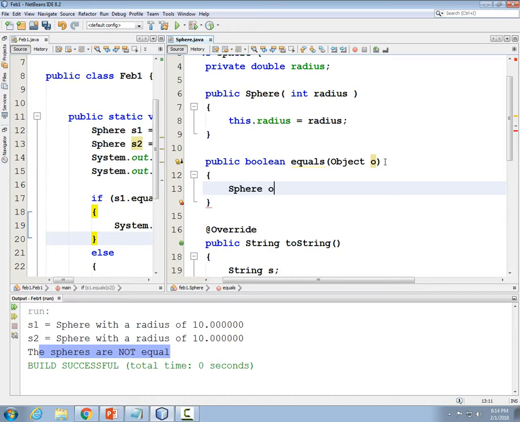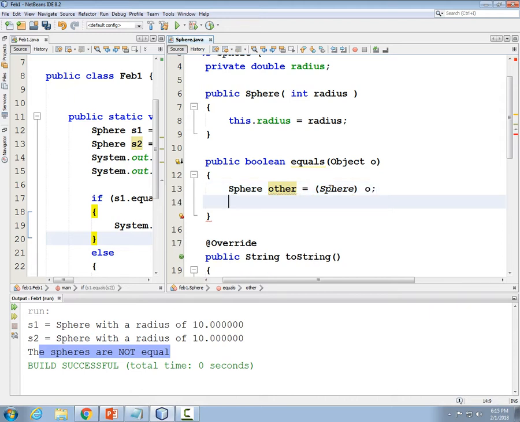So sphere other is equal to, and we have to use a cast. We have to cast this object into the form of a sphere reference. And the way you cast things is by putting the name of the type in parentheses. And I bet we did that in Java 1, converting ints to floats and stuff like that. All right, now this reference is actually a reference to a sphere, so we can check to see if this sphere equals the one that was passed in.